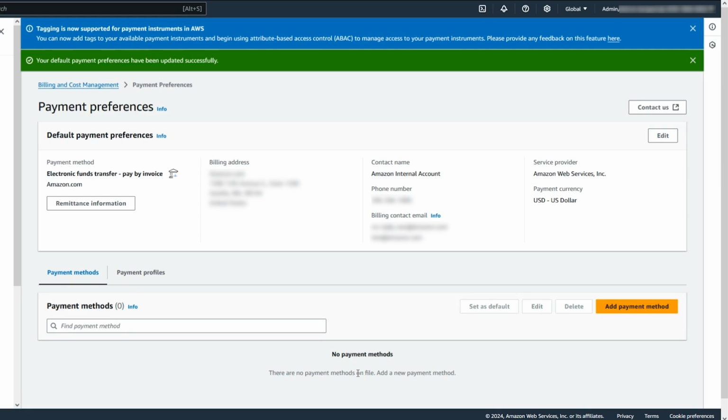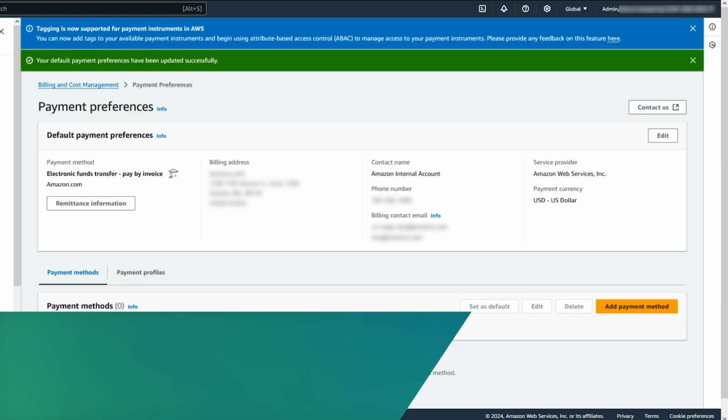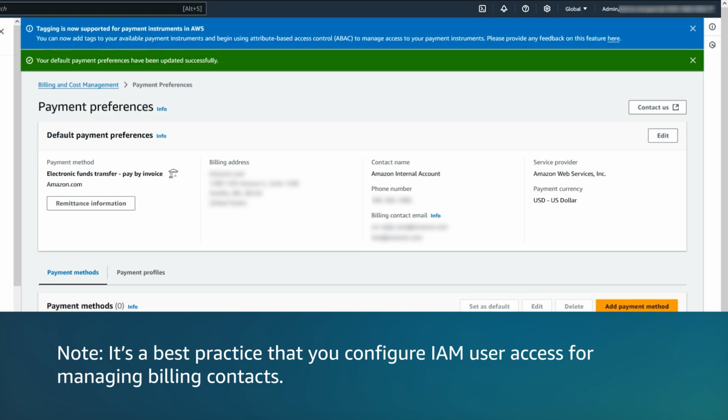Every email address that you include here as a billing contact will receive monthly invoices, billing statements, and payment notifications from AWS. It's a best practice that you configure IAM user access for managing billing contacts because you can bookmark this page and then share it with that user so that they can periodically review and update that contact list.